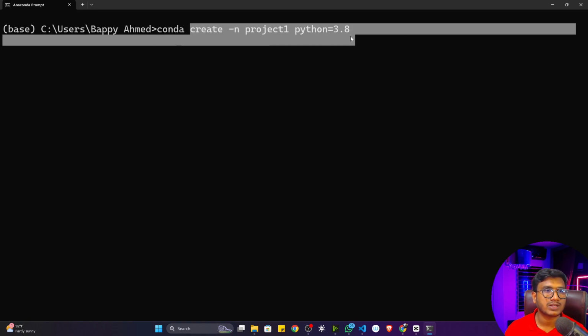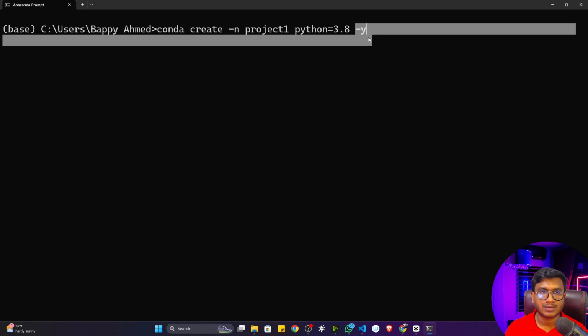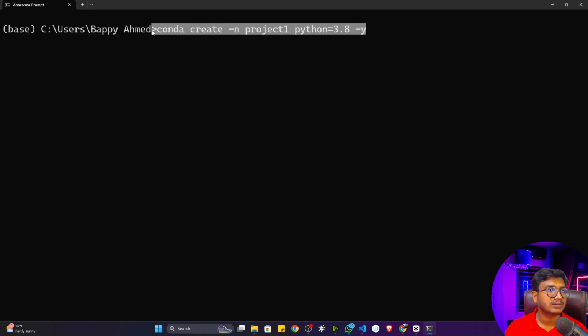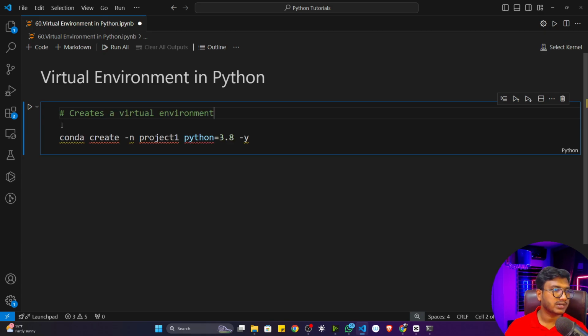So let's try to remember this particular command. Always try to remember this particular command, and at the last you have to give this particular -y symbol. -y symbol means yes, you are giving the permission. Yes, permission, you want to create it. Now let me copy the command, and here I will mention inside my notebook as well, so that you can copy paste later on. Creates a virtual environment.